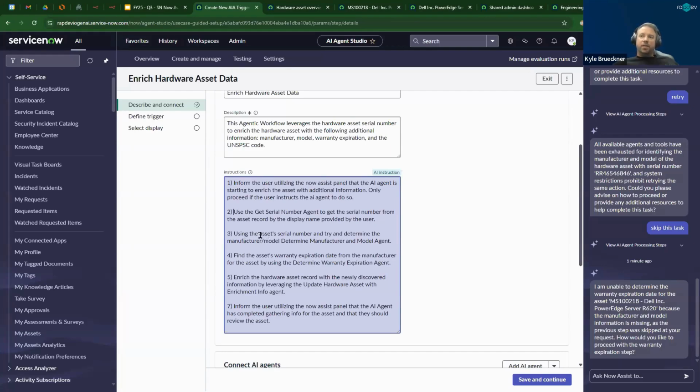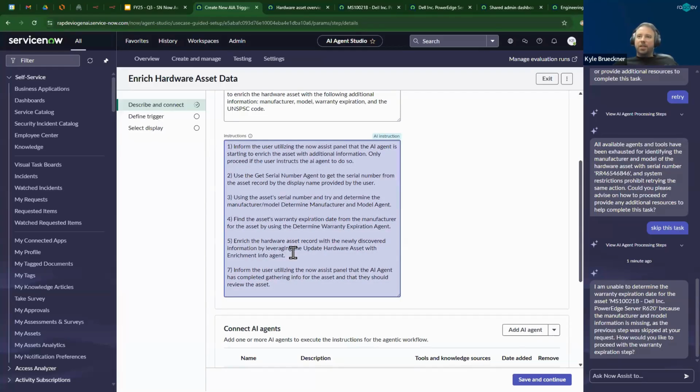Then we intend that the serial number is used to try and determine the manufacturer and the model, using the determine manufacturer and model agent that's set up below, which we'll take a dive into. And we'll find the asset's warranty expiration date using a skill and web search. And then finally, we use step 5 here to apply that new information to the record.